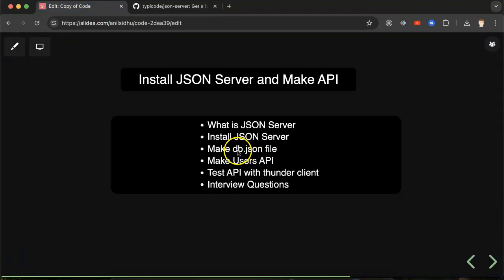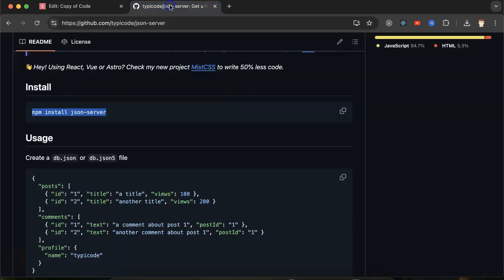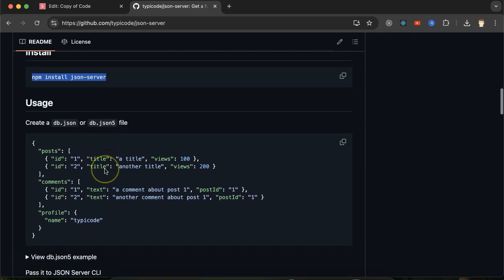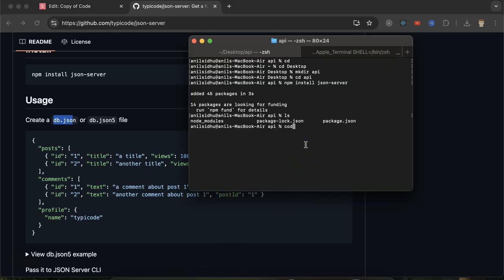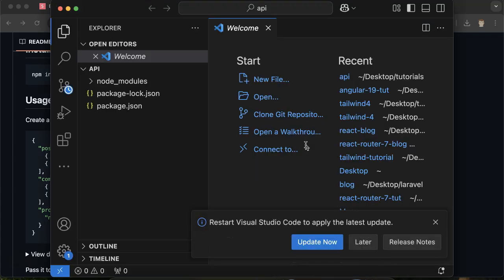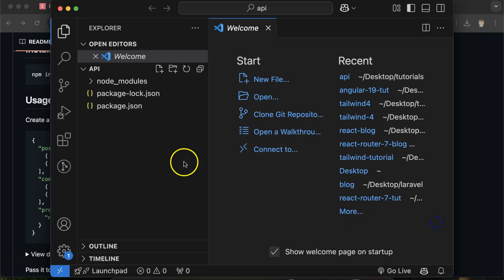All right, so now what do we need to do? We have to create a file db.json inside this, right? If you go there, you will find create a db.json file, or db.json5. So json5 is also fine, but let's go with db.json only. And let me open it with VS Code. How can you open it? You can open it manually, or you can use the code dot command. Code dot will only work if VS Code is installed in your system. All right, now let's create one more file, db.json.